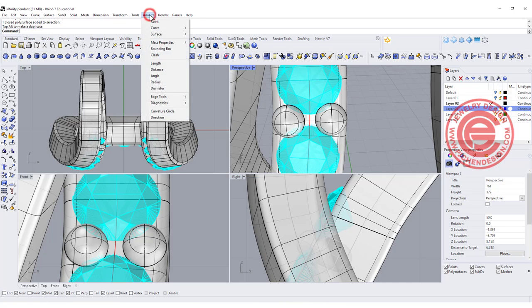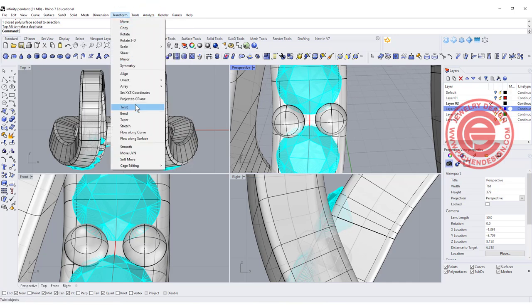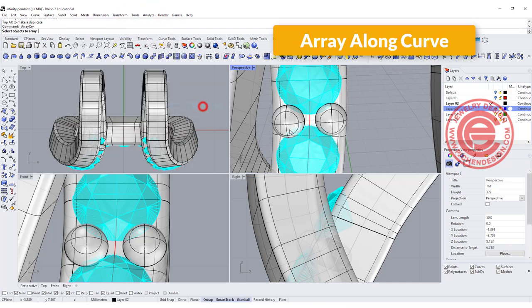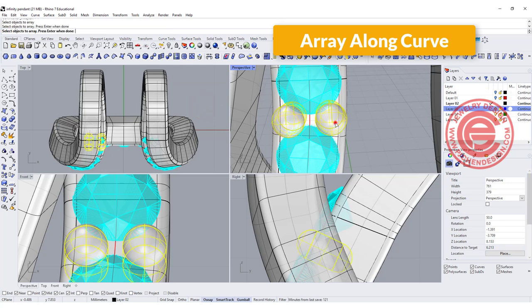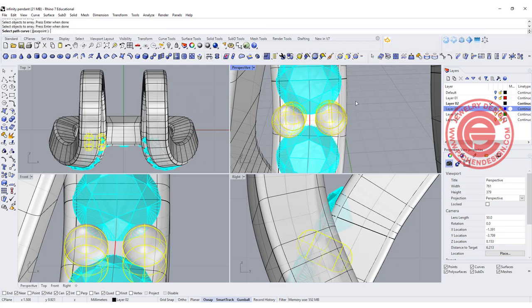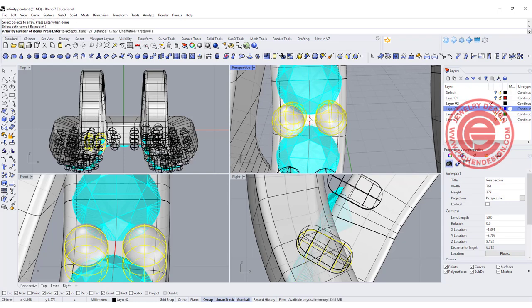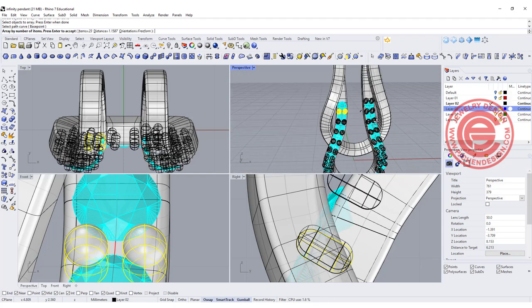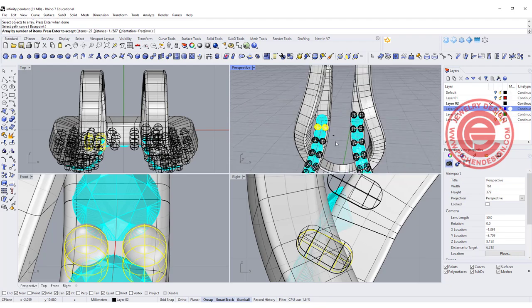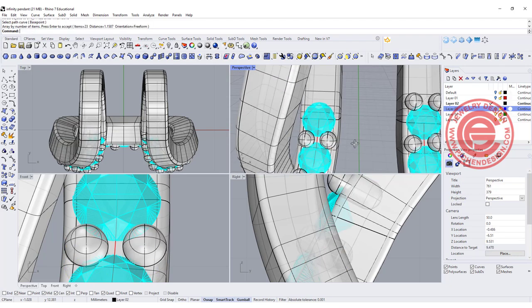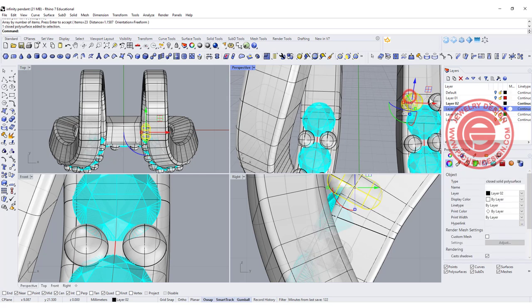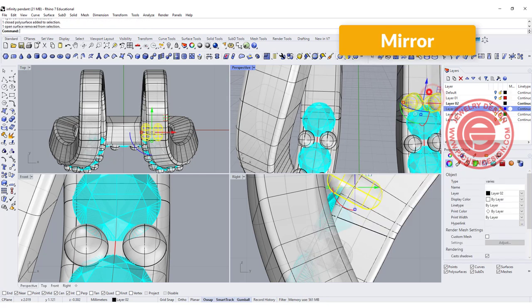Okay, so we're going to array one more time, using the same command, array along curve, and I'm going to pick up this one and this one. And we're going to pick up the base point, and basically it will be the same number as we used there. So we get something like that. Now I'm missing two on the top, simply just having those two prongs and mirror to the other side.